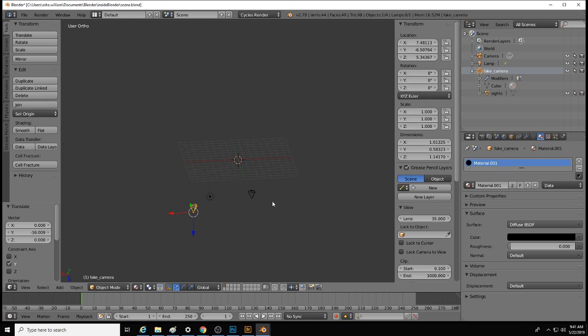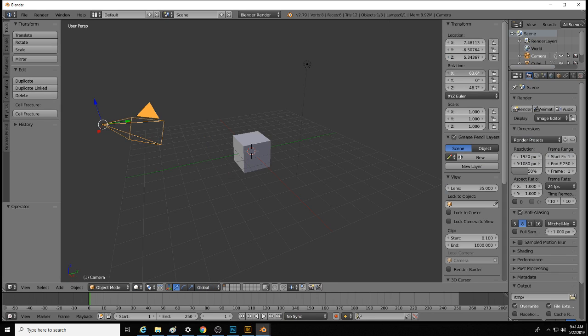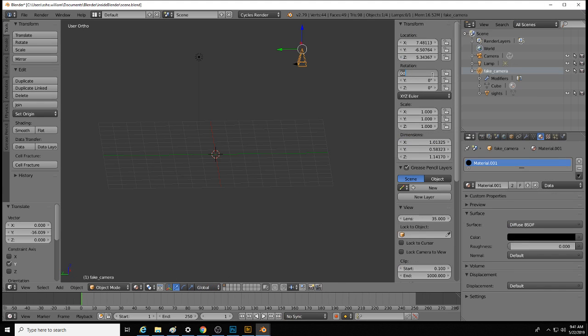So it puts it in the right location now, but the rotation's not right. So I've got to also put in the rotation from the default camera. So 63.6, and then 46.7 is the last one. I'm just going to try to remember. There we go. So now we've got our camera in the correct position.